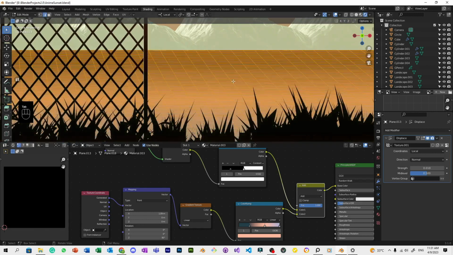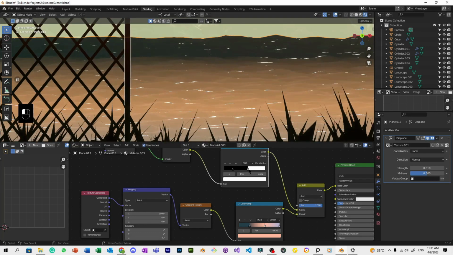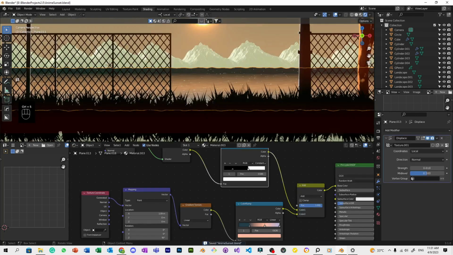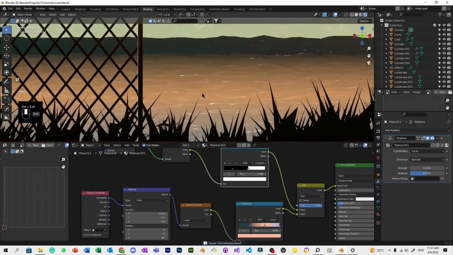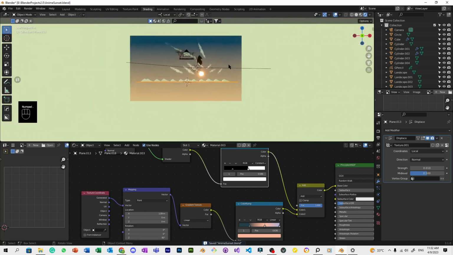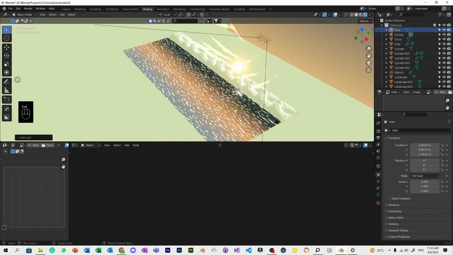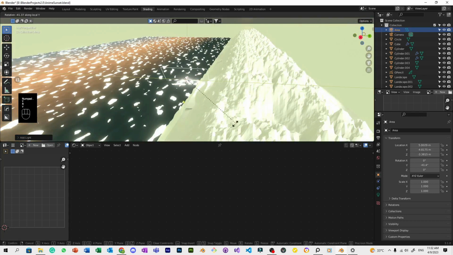But I think we should subdivide this once again. Let's see. And now, this is fine for me. Yes, as of the moment, this is pretty good. Then, let's try to add an area light here on the sun to give an illusion of the direction of the sun.